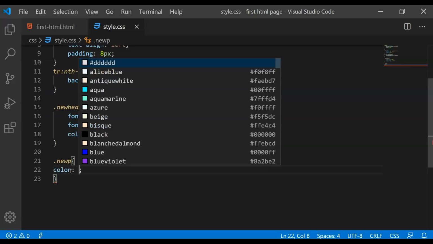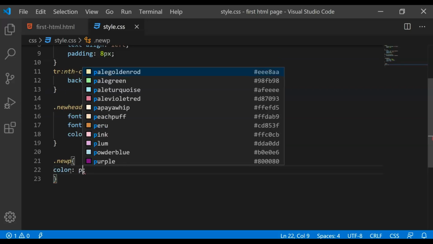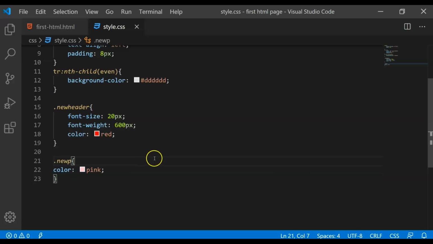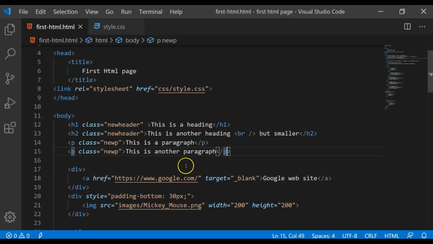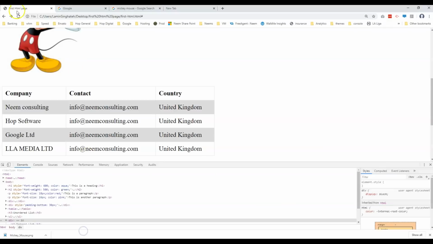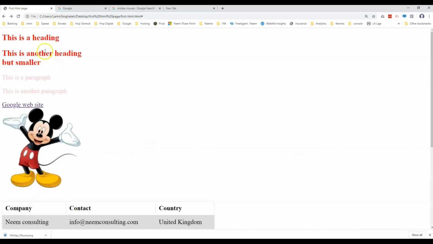We will just want to put a color. Let's say color pink. Okay, save. Then in here we'll say class and we'll say new P. Then we'll say class and then we'll say new P. So now we have referenced that. We save that. We come here, refresh, close this. Can you see? The red is referencing from our styles and the paragraphs are pink.